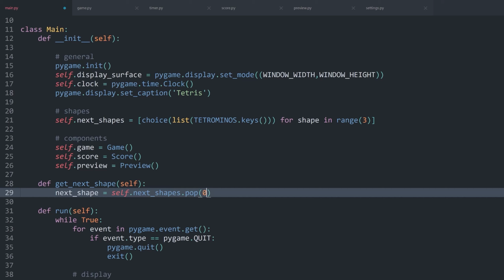What pop does, if you need a reminder, if the list we are going to create contains 3 shapes, let's say O, T, and L. Pop would take the first item and then remove it from the list. And then whatever we have removed will be stored in nextShape. In this case, we would be storing an O. And the remaining list would have T and L. That way, we are picking an item and removing it from the list right away.